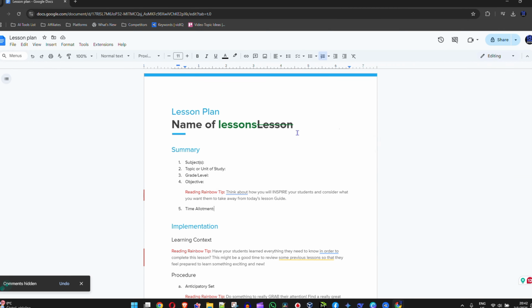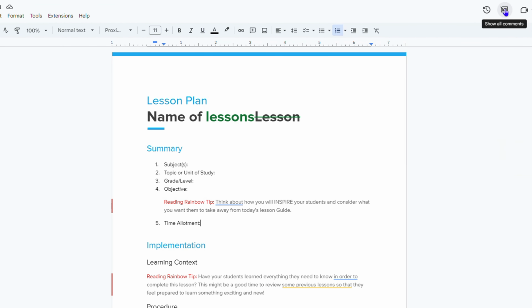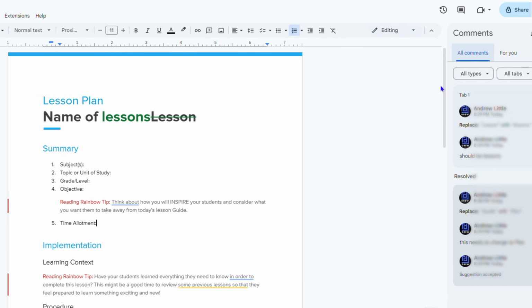Now you can also identify that the comments are not visible by looking at the icon on the upper right hand side. As you can see from the icon, there's a crossover comments symbol. If you click on that, it's going to enable comments.